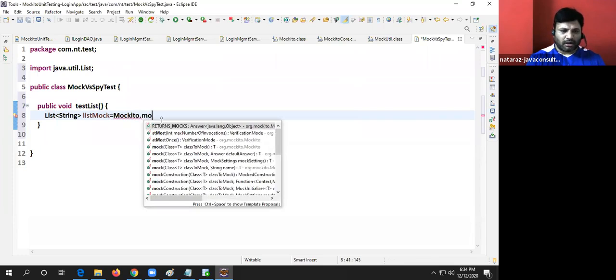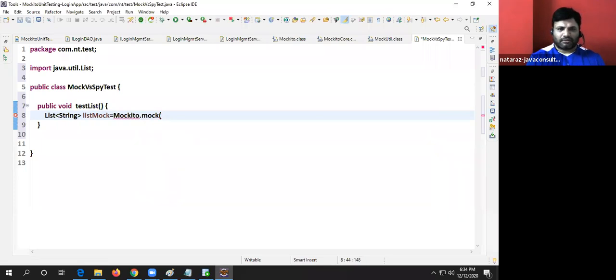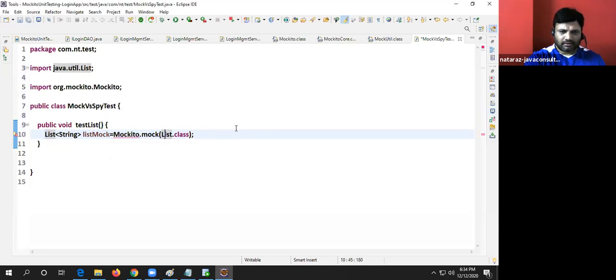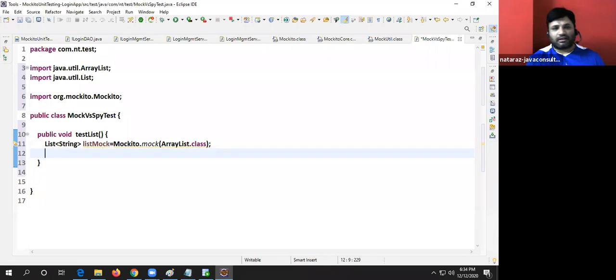Mockito dot mock. What is the argument I should pass? List dot class. Or you can pass ArrayList dot class. That's up to your comfort, not an issue. ArrayList dot class.